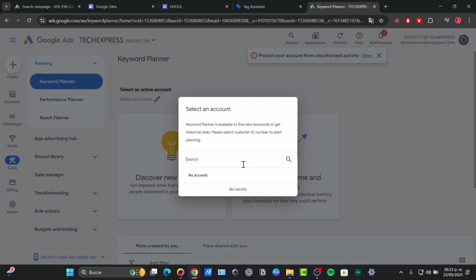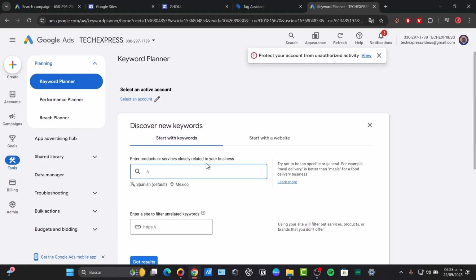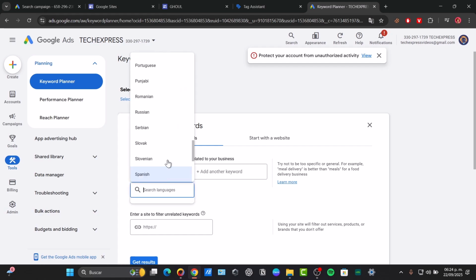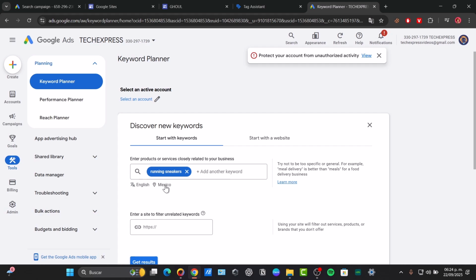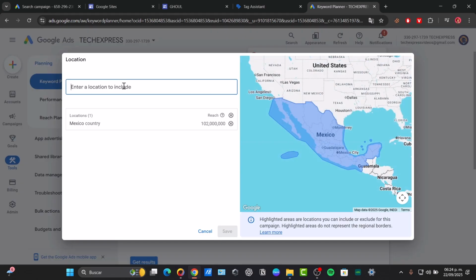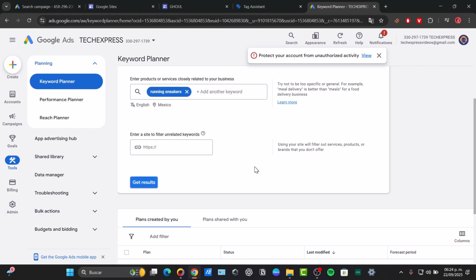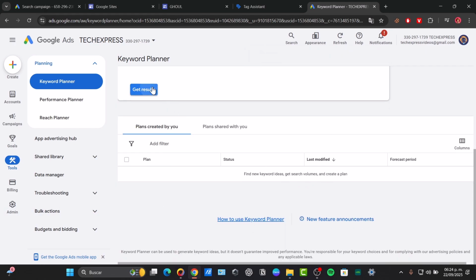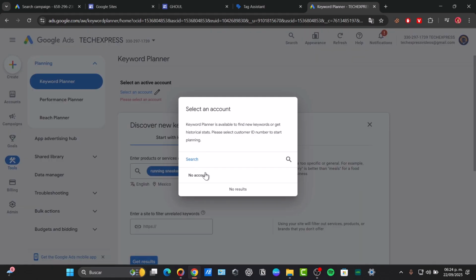If I am looking, for example, to discover new keywords, I can try, for example, sneakers or running sneakers. Here I change the language to English, which is this one, and I choose the country I want to target. Go for continue, and I hit the option to get results, and I might be getting results from my actual keyword planner. So lastly guys, is to just focus on the bidding and the optimization.